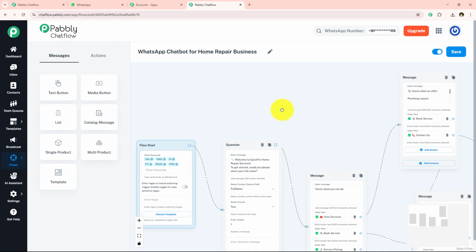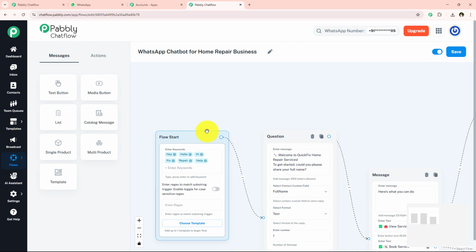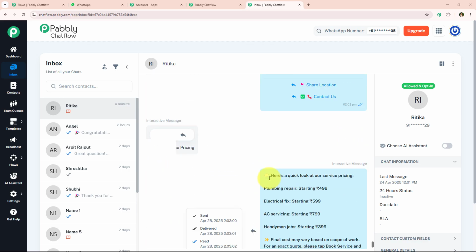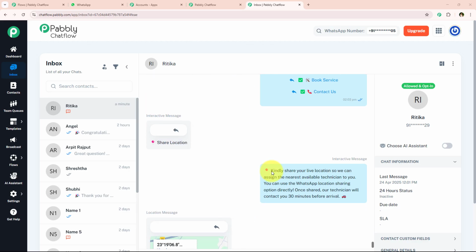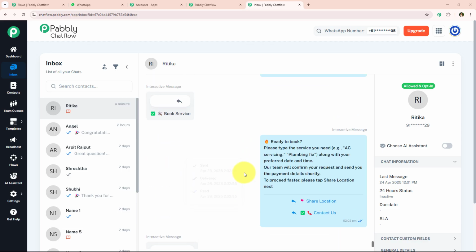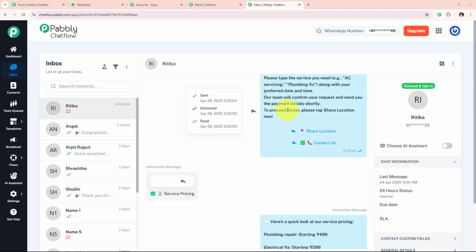But not only sending and receiving of WhatsApp messages, but this chatbot offers many more useful features. And to show you that features, I'm just going to go towards the left side of the bar and open this inbox in a new tab. And over here in the inbox section of your Pabbly Chatflow account, you can see the proper conversation which happened between the chatbot and the user. Not only this, you can also check the status of the message when the message was sent, delivered and read.